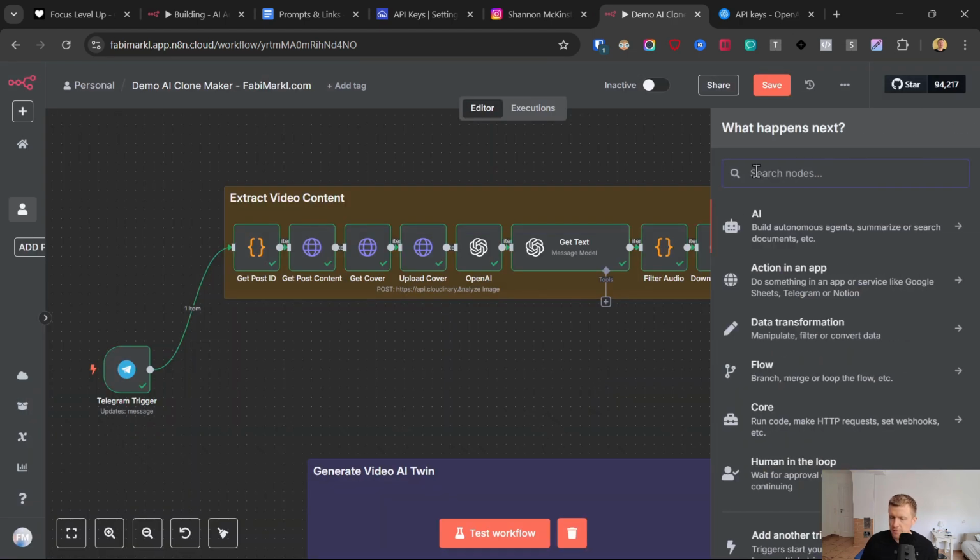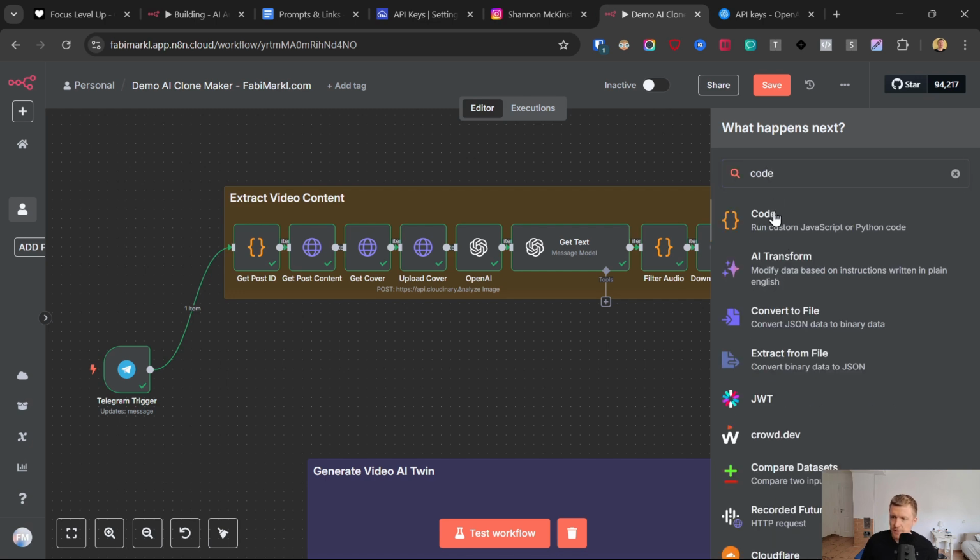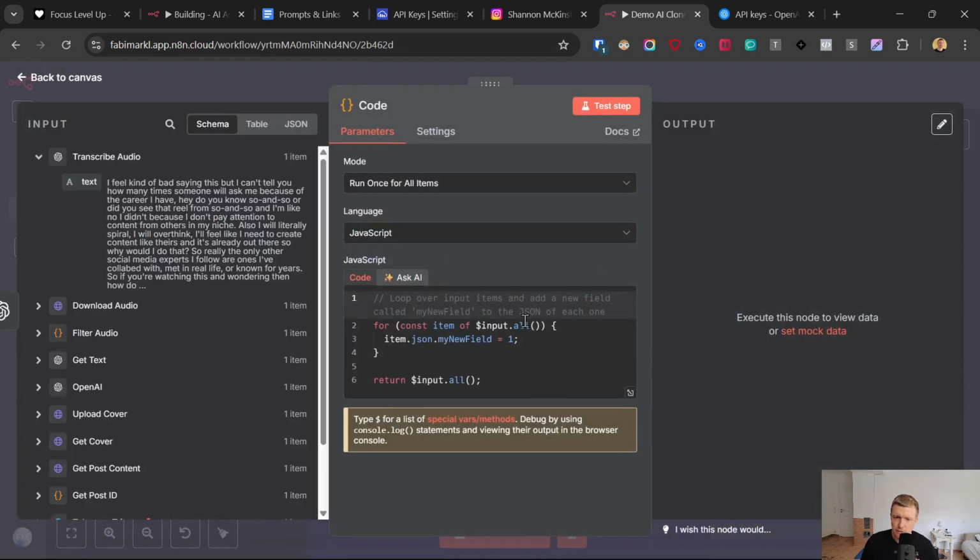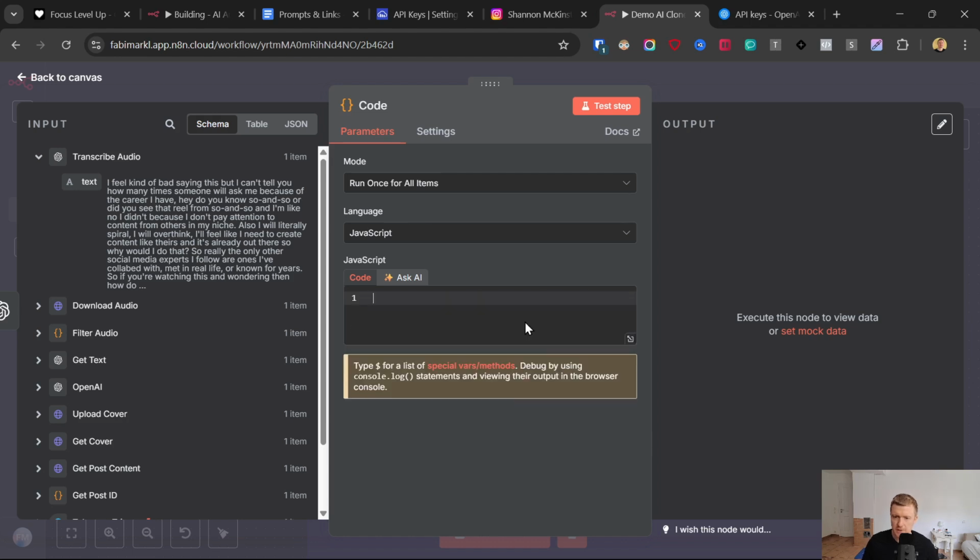And now I also want to give this video, I've just downloaded basically and extracted all the content, an ID. So I can later have it identified if I want to as a reference. So I add another code function because after that I want to save all this information I've extracted to a Google Sheet. So I can then use it to process and to generate my own video and publish it based on that viral Instagram reel I've extracted all this information from.